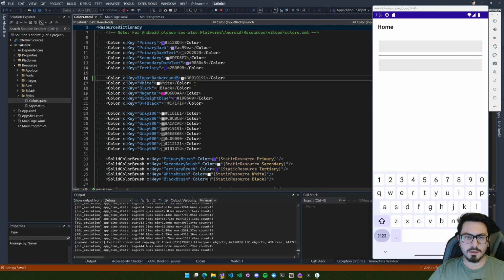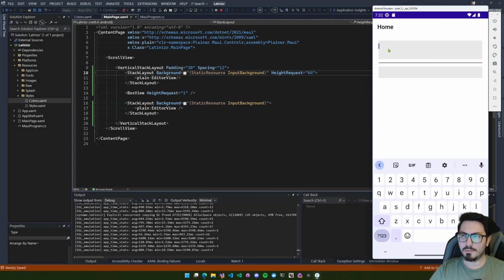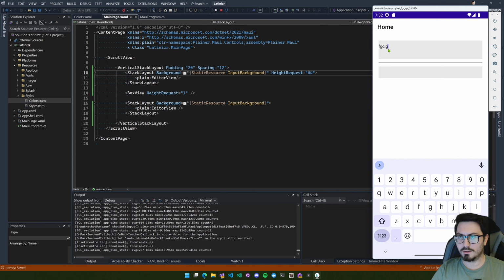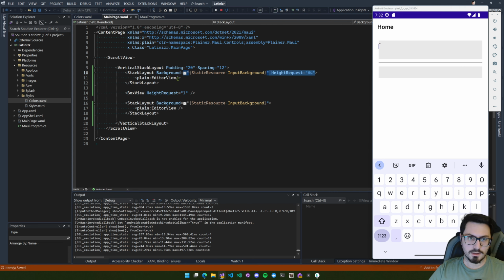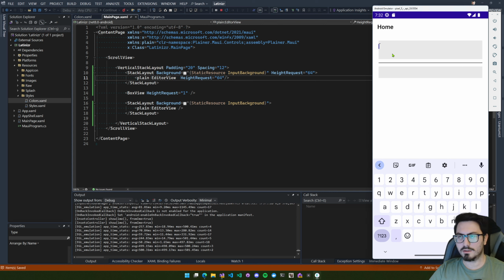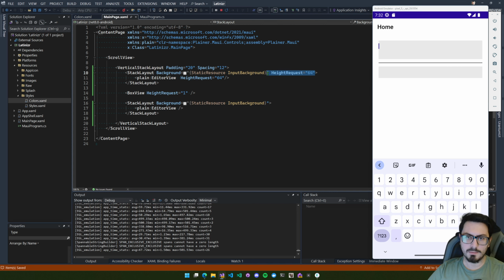Nothing happens. Nothing happens. Okay, we need to use grid, I think. Yeah, I can make height request with the container. No, the view request still stays the same. So there's no reason to use editor here. Okay, I'll solve this problem later.